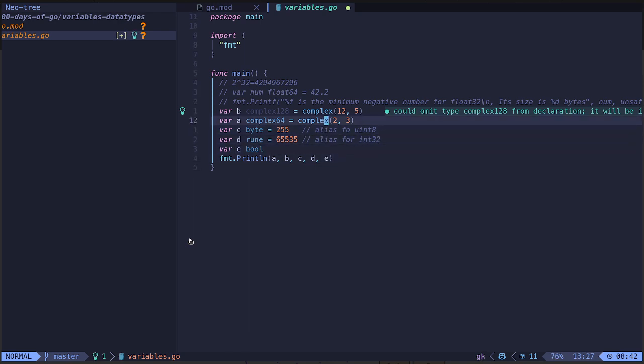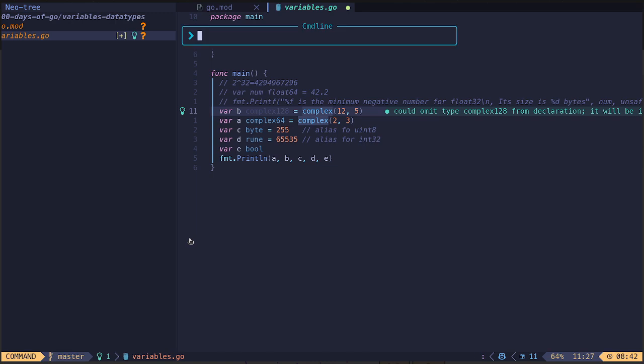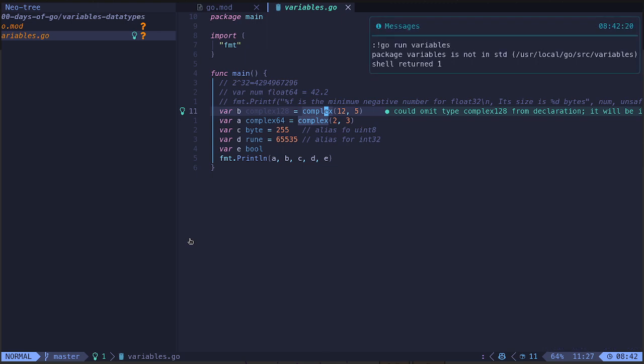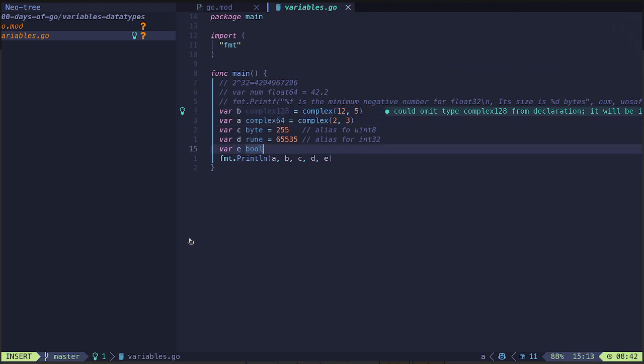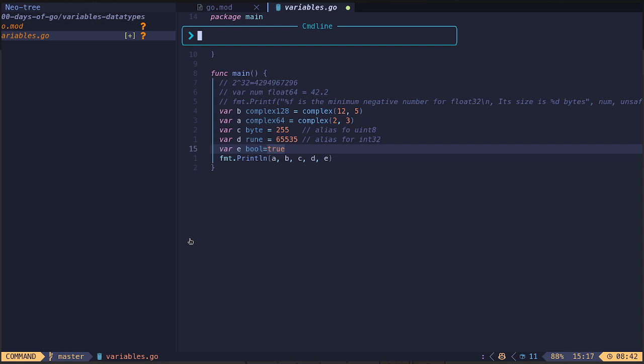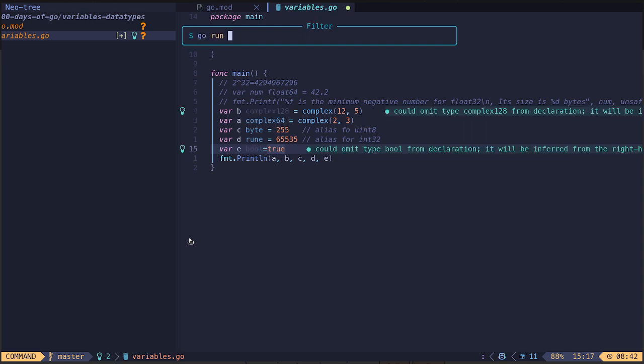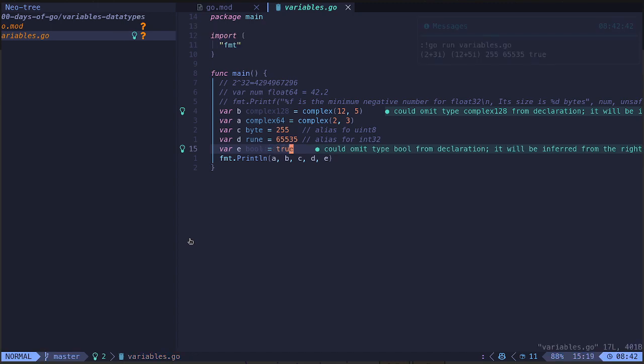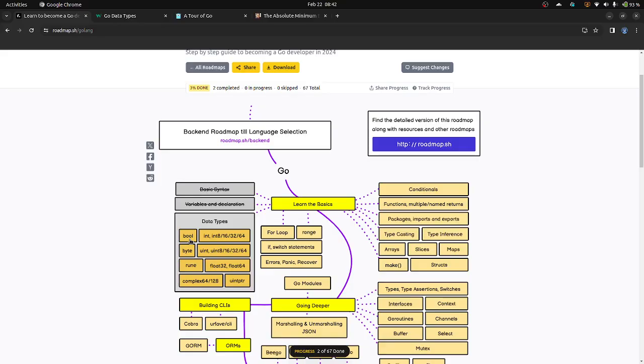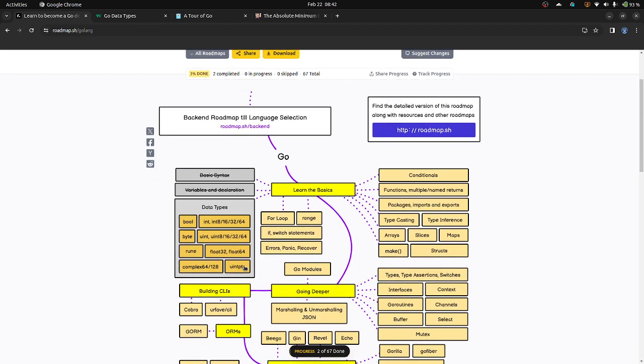So if I want, I can just save this one, and I can run this one. So let me go run variables like this one. You see now it's just false. So if I want, I can just make this one true, and I can go run variables this way. You see now it's just true.